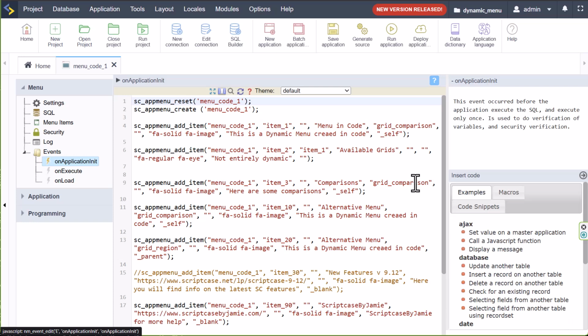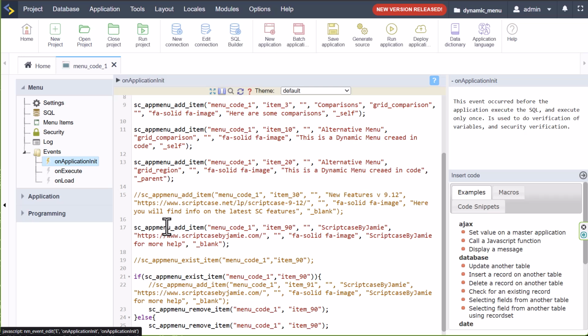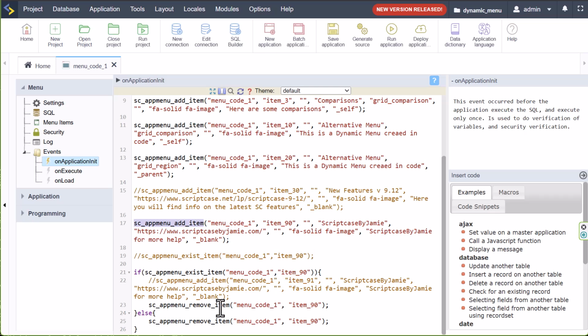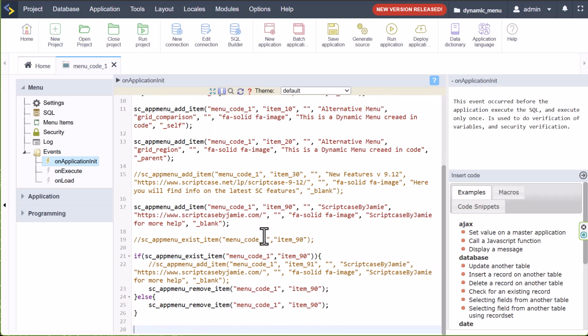And we can see the example of that once again here. This is the same application we created previously, and you can check out here some of the previous macros for the dynamic menu creation. So we have the app menu reset, or sc_app_menu_reset. We have the sc_app_menu_create for creating the menu, and then we have the add item option, which actually adds the menu items. And at the bottom here we also have the remove items, so that we remove some items depending on what we have here. Now in this video we are checking out the update options.